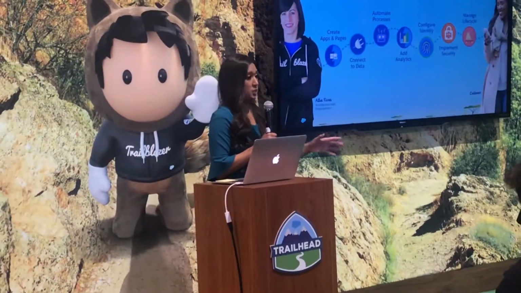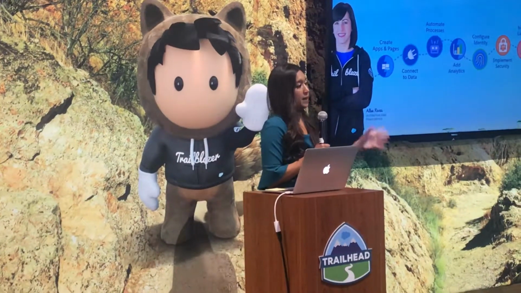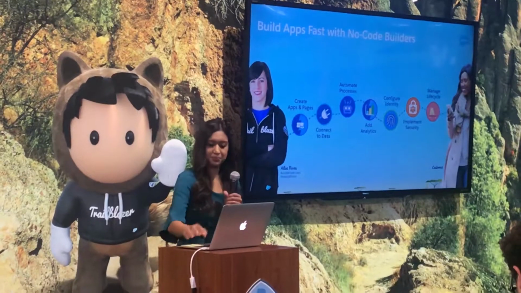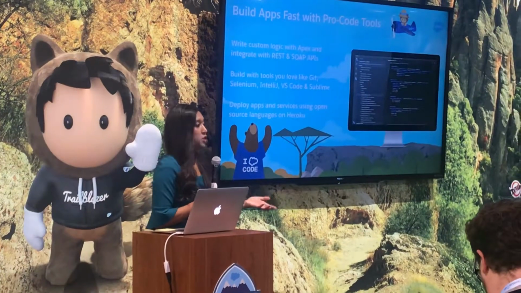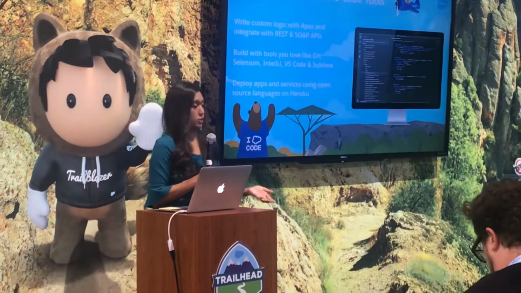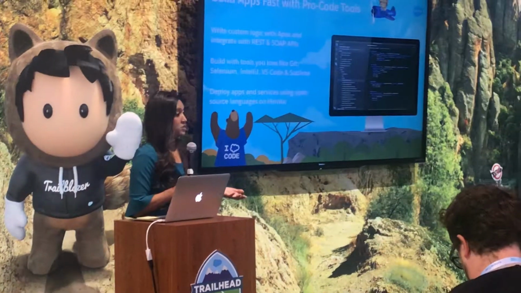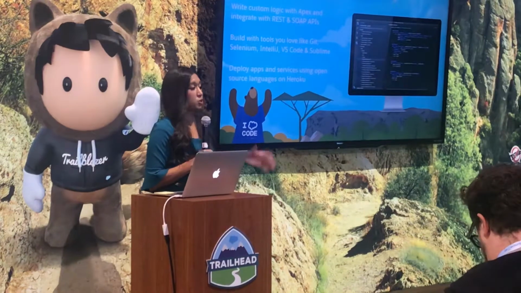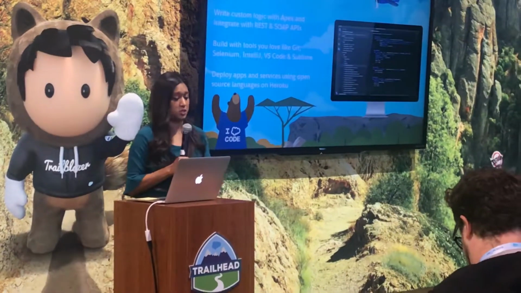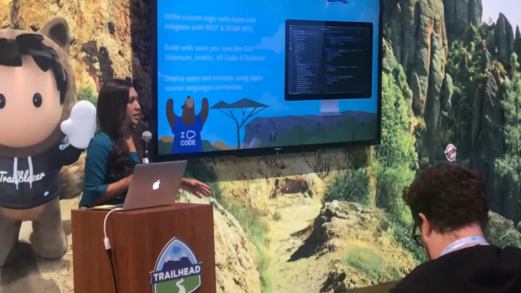What I love about this is that having no coding experience whatsoever, you can actually experience the entire developer journey, from being able to create apps and pages all the way to being able to manage your life cycle. And each of these different images that you see here is actually a module that you can go and take on trailhead.com and learn how to do. You can also build apps very quickly with our pro-code tools. We can easily integrate with our REST and SOAP APIs. You can build with tools that you're already using, like Git and Visual Studio, and you can deploy apps very easily on Heroku.